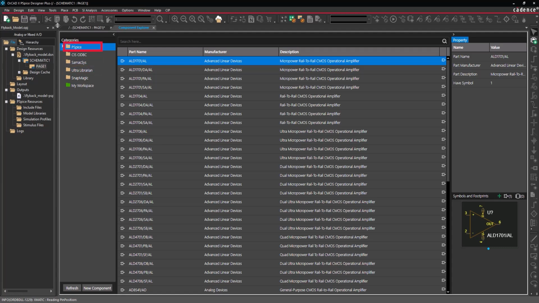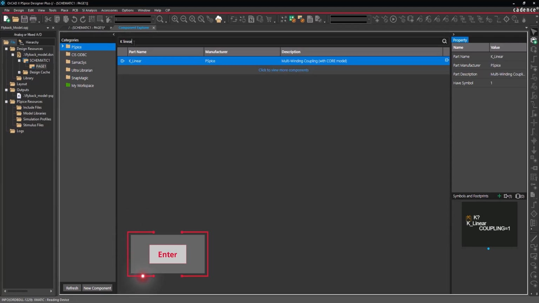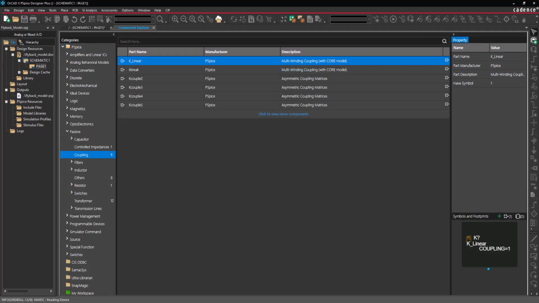Select the PSpice category. Components can be filtered for faster searches. Enter K-linear into the search field and press Enter. The list is filtered to show the linear core model. Other core models available include a breakout core for nonlinear representation and coupling matrices for advanced modeling.